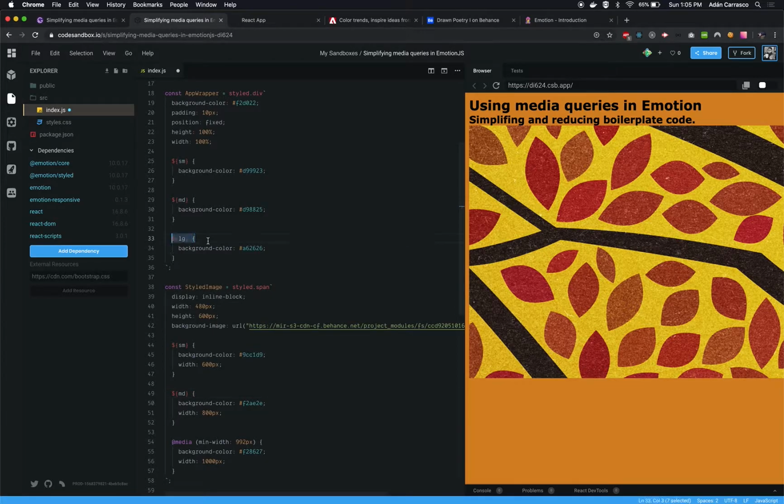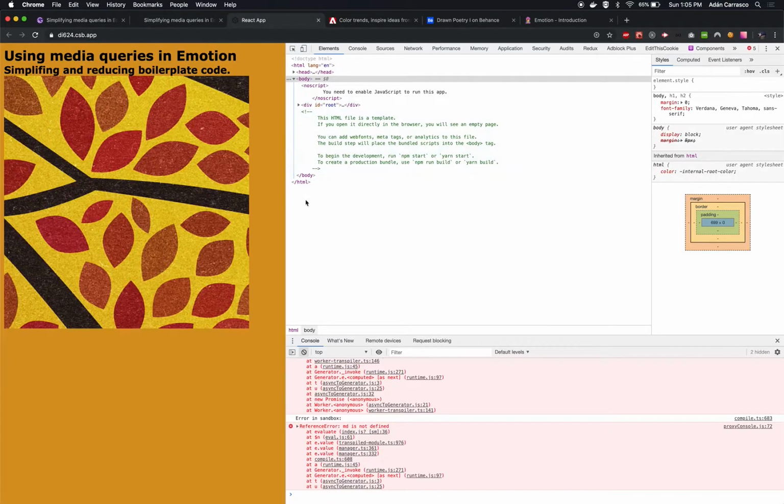So this is pretty much it, the examples. So right now the advantage is that we can have media queries and we don't need to generate a lot of boilerplate. We have consistency, and now it works perfect.